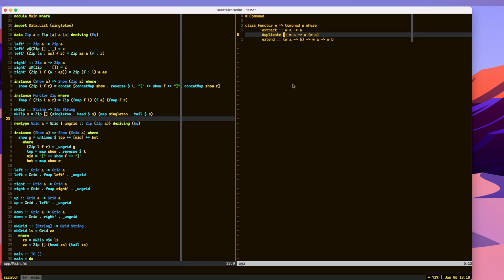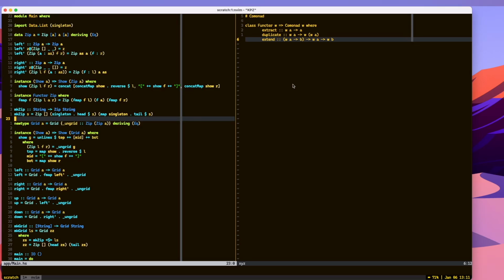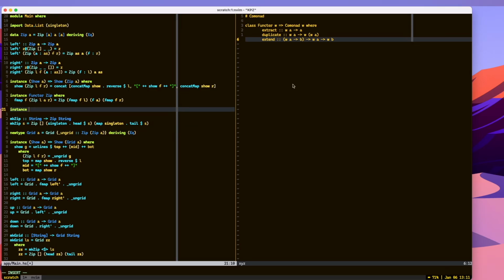Duplicate is kind of hard to verbalize for me. In essence, what it does is it wraps the context around itself. We will see what this means when we implement that for the zipper. The same holds for extend, but extend just applies a function to the context. We will just start with the zipper, because we will need the Comonad instance for the zipper anyway.